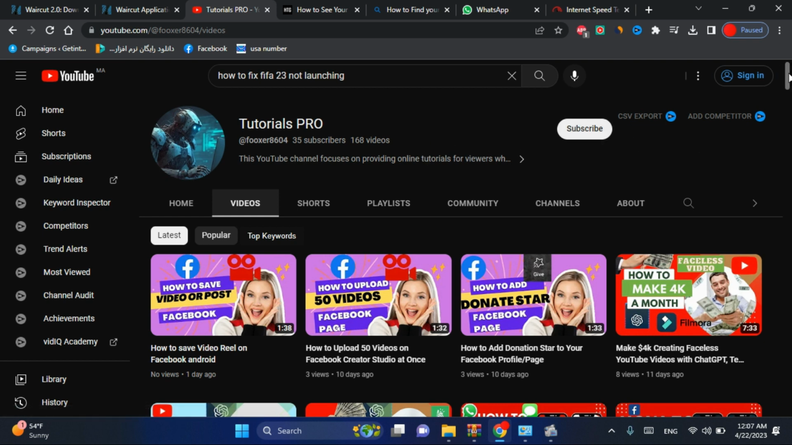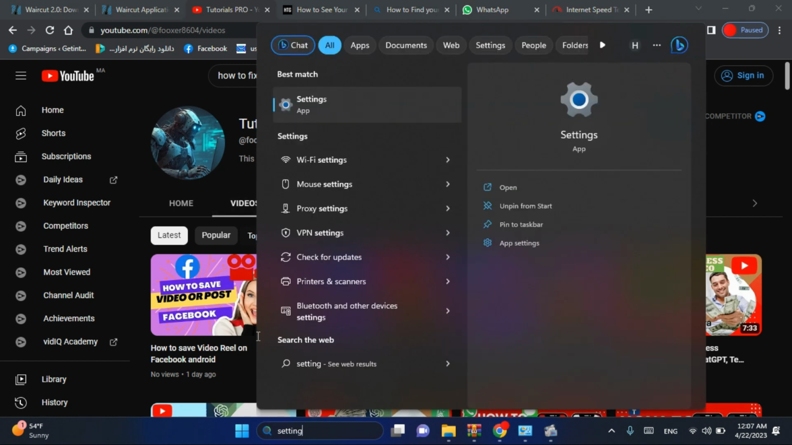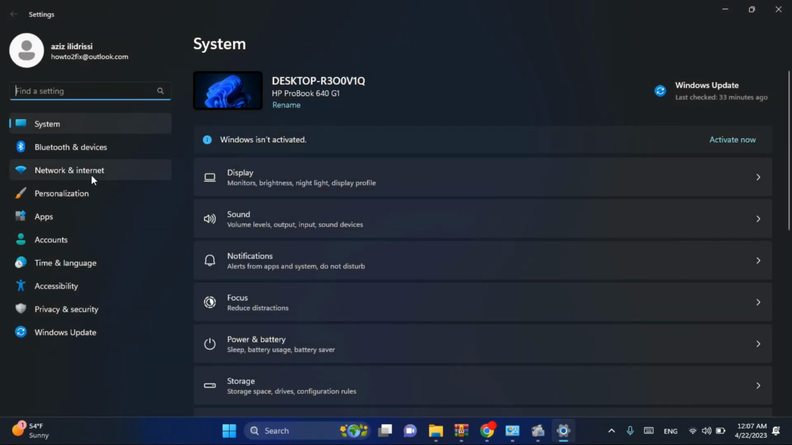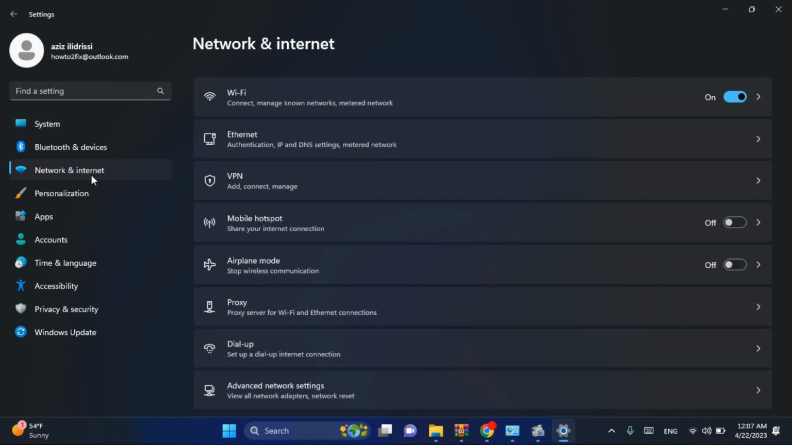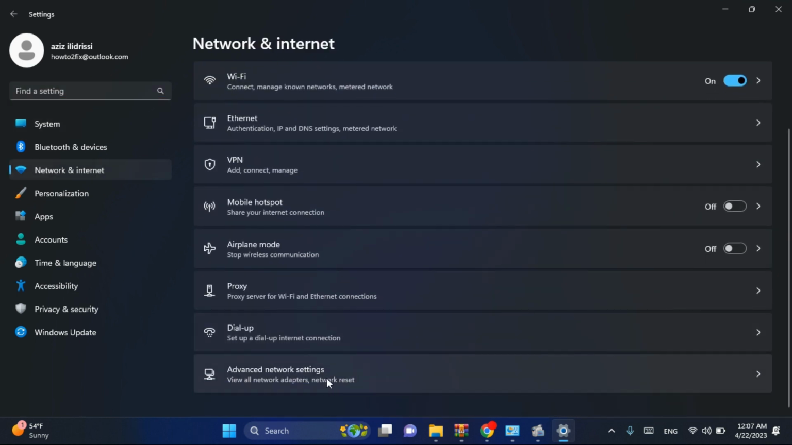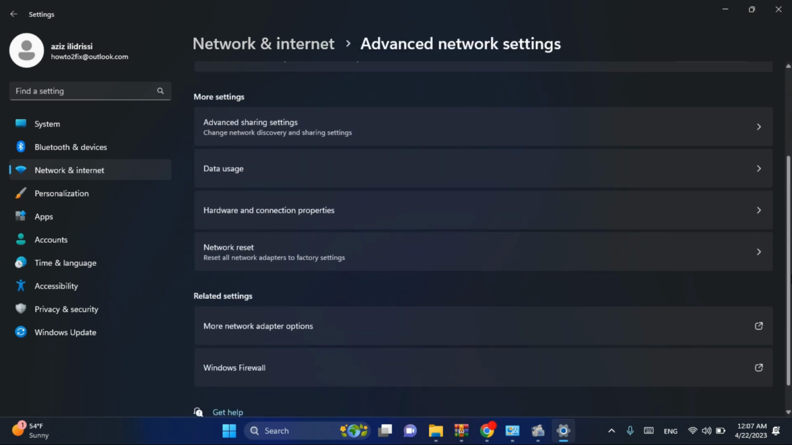So go to this field and type Settings, double click or just one click. Go to Network and Internet. Go down to Advanced Network Settings. Once again, go down and click on More Network Adapter Options.